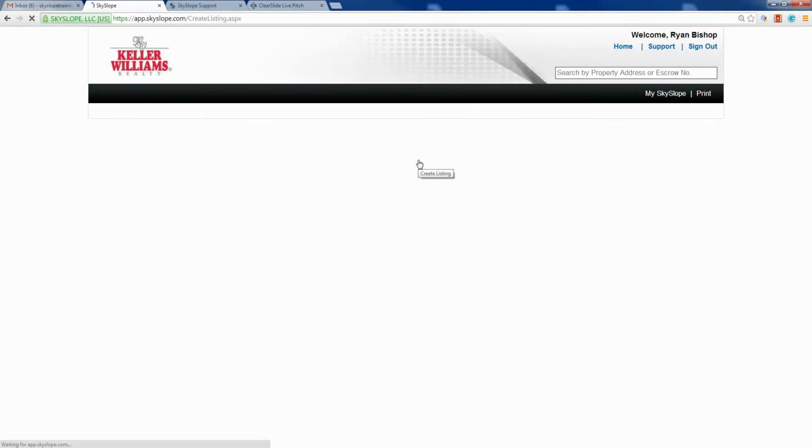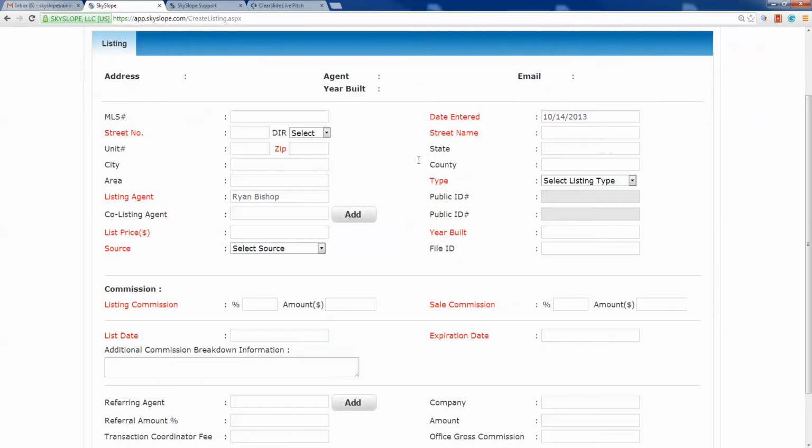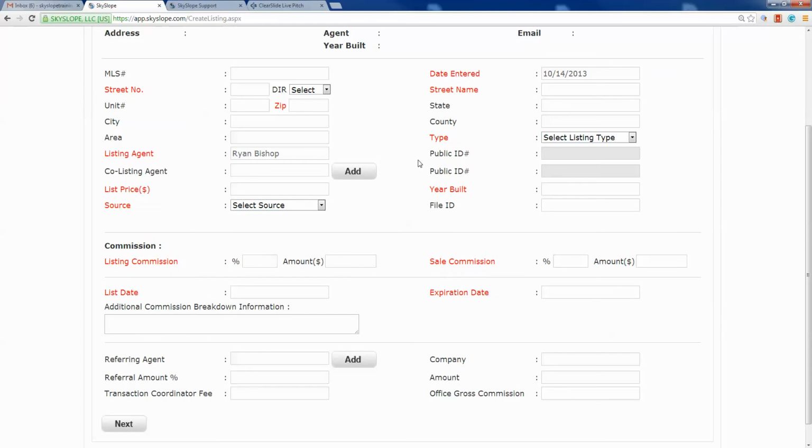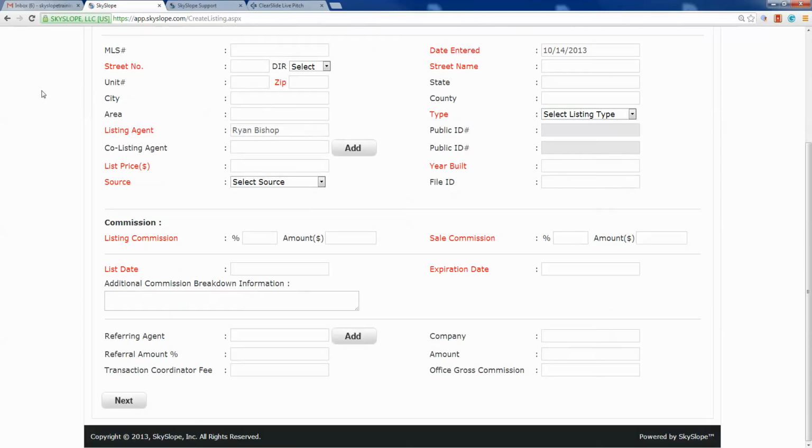Right when you get a listing, you get it signed by your seller. You're going to log into SkySlope and click on the create listing button to start creating your file. So we're just creating a folder now in which we will begin submitting our documents. On here, I'm just going to start filling out the red fields. Those are the most important and required to get us to the next page.